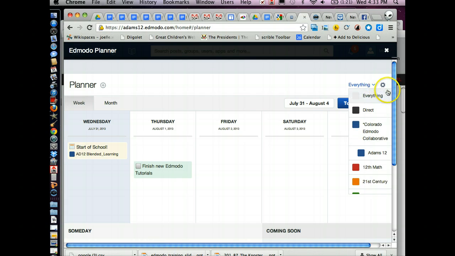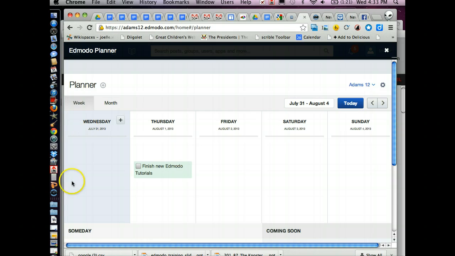If I change it to a different possible group, notice the other thing disappears, but the task still is there. So, difference between tasks and events. Tasks are for just you. Events can be shared with a person or a group. And that's the basics of the planner.